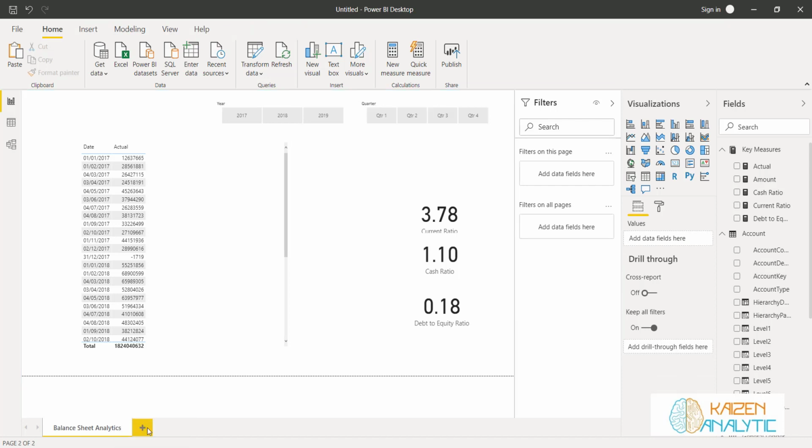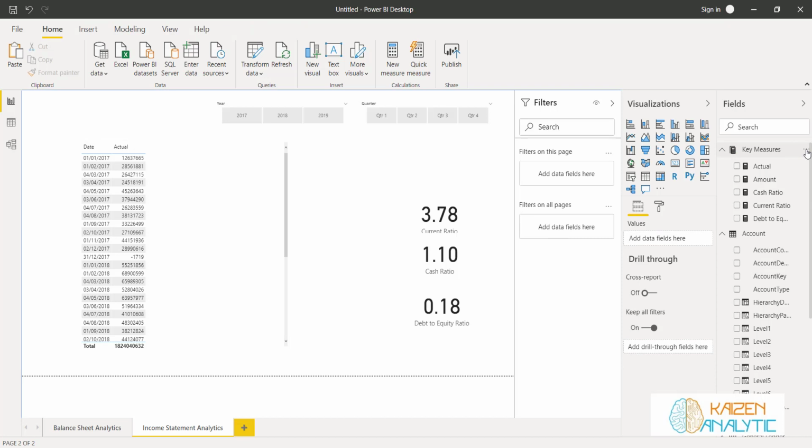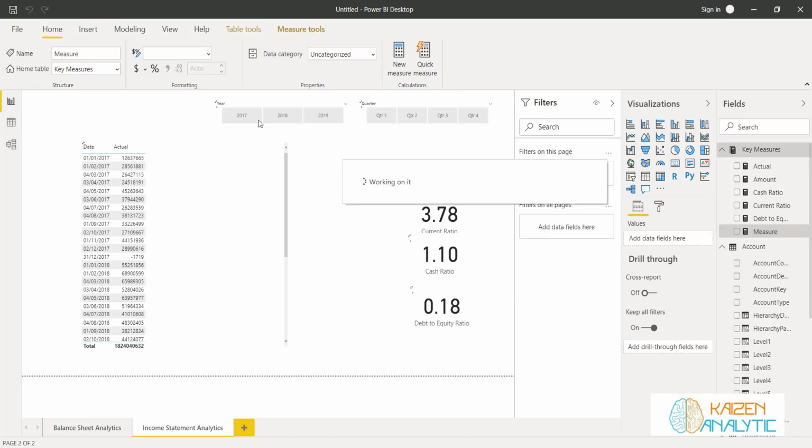And let's copy it, make it a duplicate, and statement analytics. So now let's move to our next calculations for income statement. And let's create previous years and difference between previous year. So first we'll calculate previous year, the amounts of previous year.